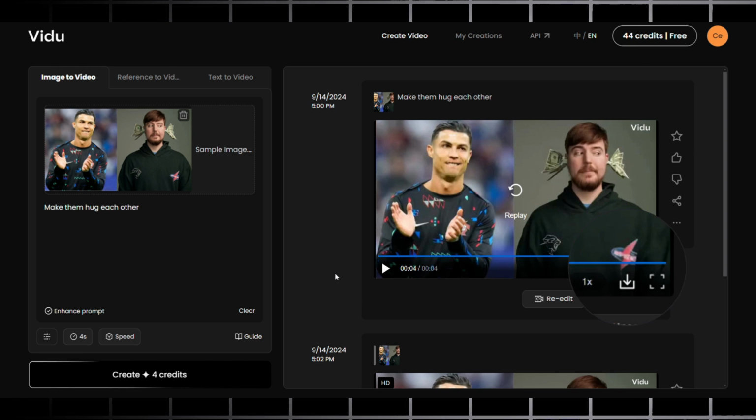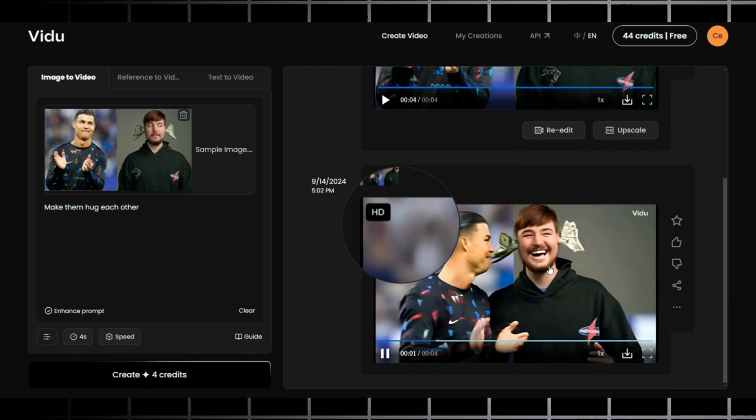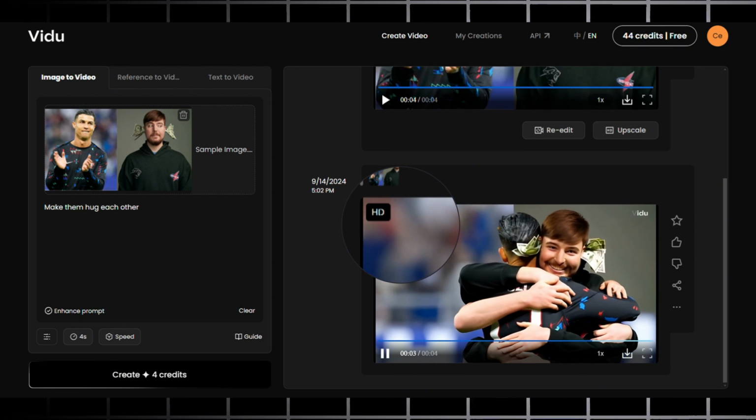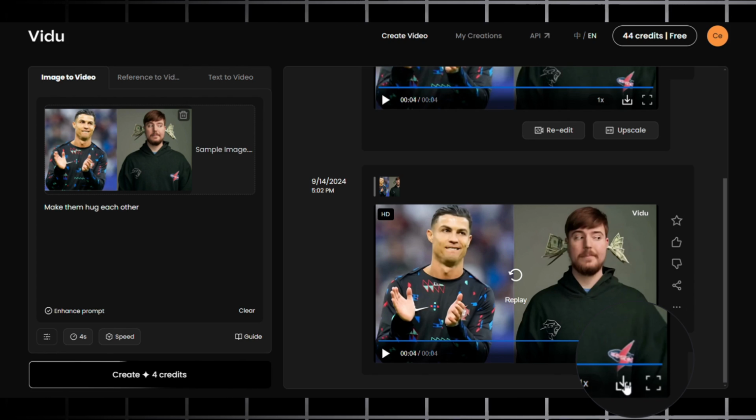You can also upscale the video to HD by clicking the upscale option. Once you're satisfied with the output, click Download to save it to your system.